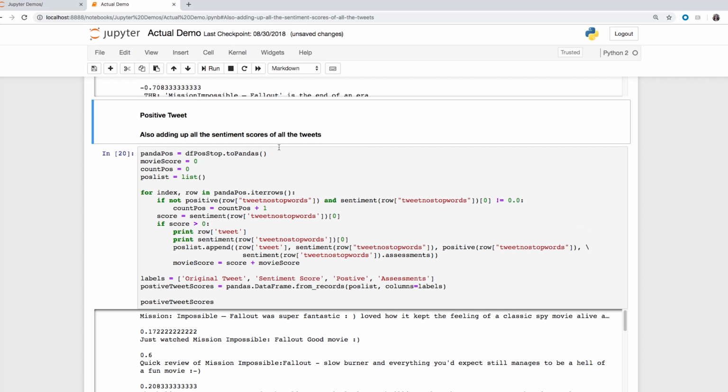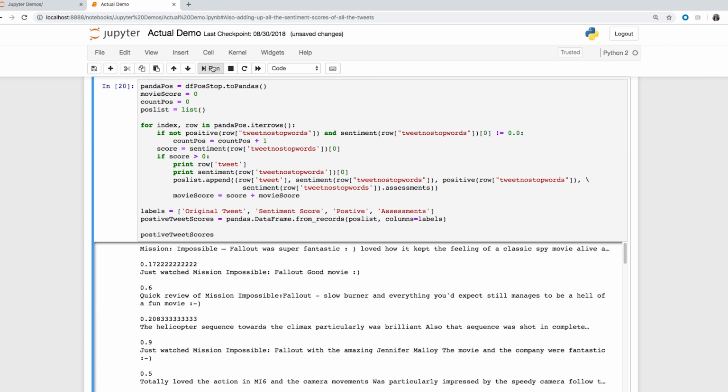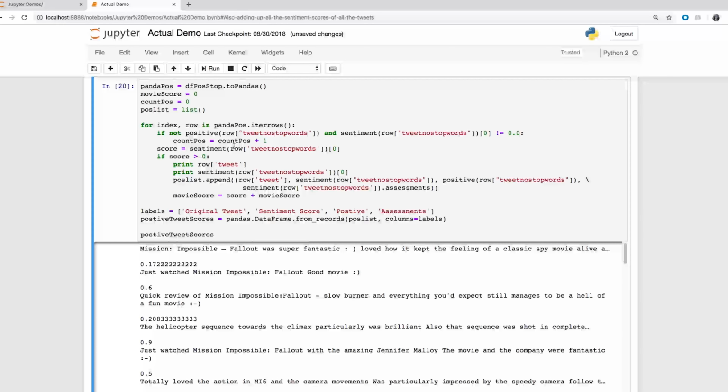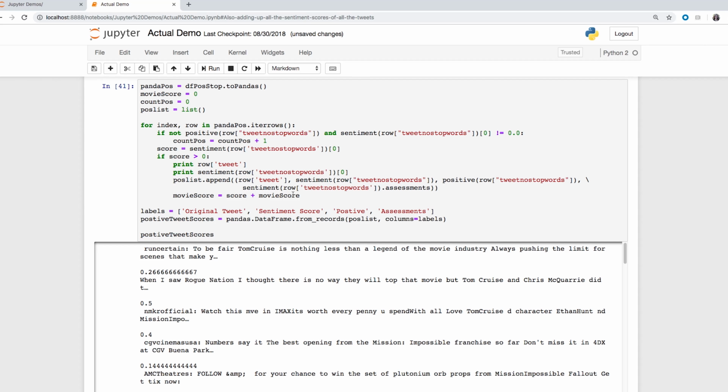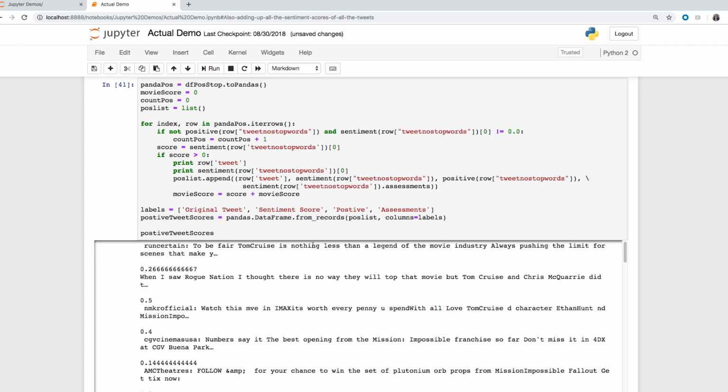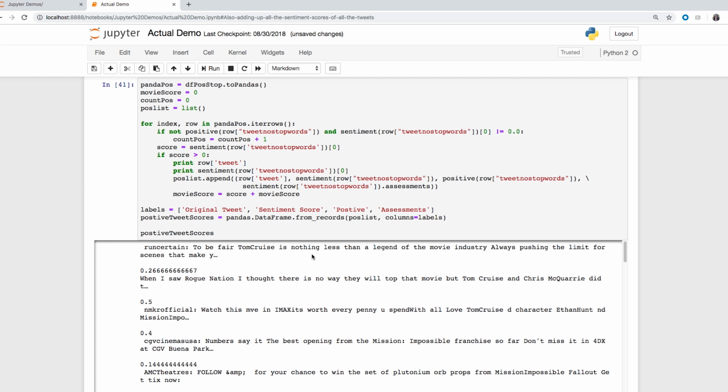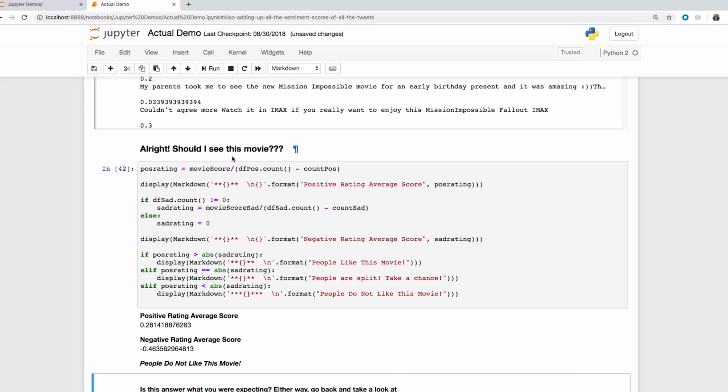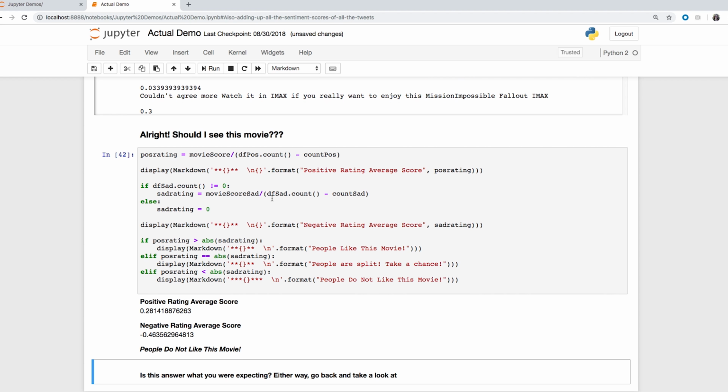So let's do the same thing with our positive tweets. Another thing I forgot to mention is that as we go through, we're taking an average of the scores so that we can make a rough estimate of whether we should see this movie or not. Here's one: Mission Impossible Fallout is great. So we got a 0.8, a very positive feeling about that. And we can see straight away in our assessment that it gave the word great. It said, okay, that's why I'm going to weigh it so highly on the positive, because great is such a positive word. Alrighty, so we're finally at the end here.